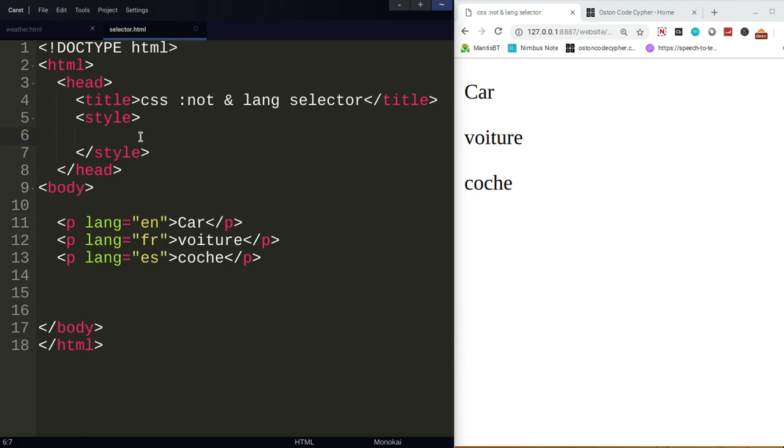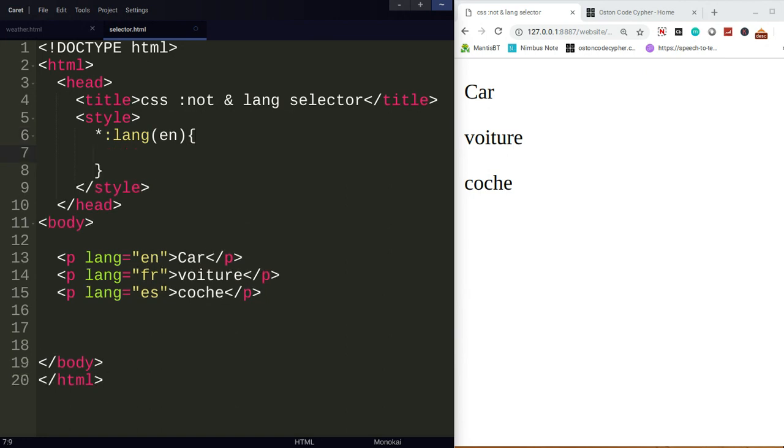So what you have to do is very simple. Let's use the universal selector. So we want to select everything on the page that has the lang attribute of English, sorry, en, and then you pass in the properties and values you want. We can say make it color red.